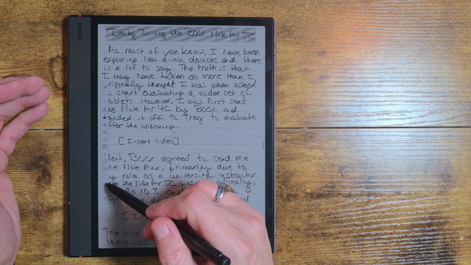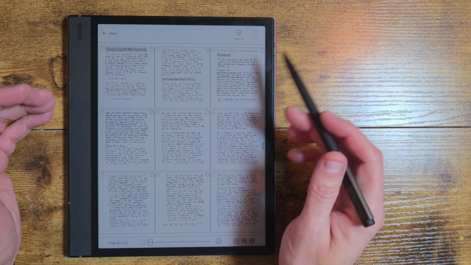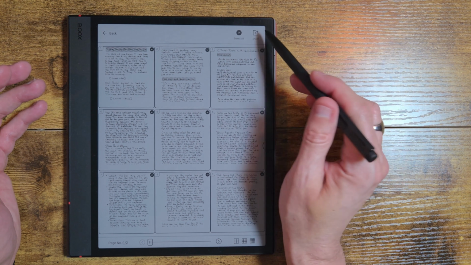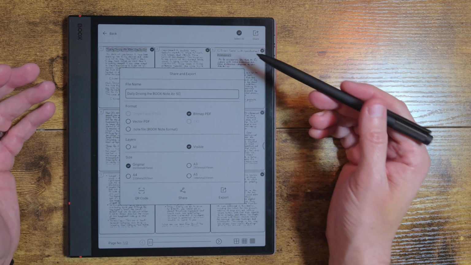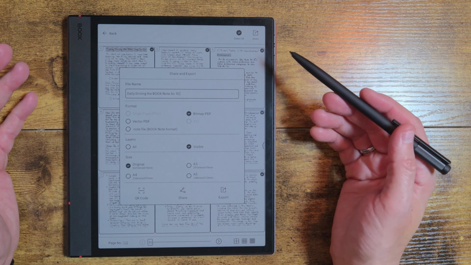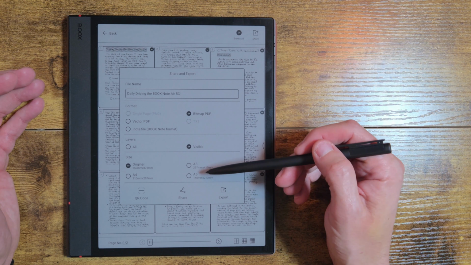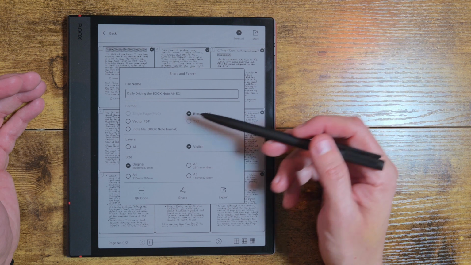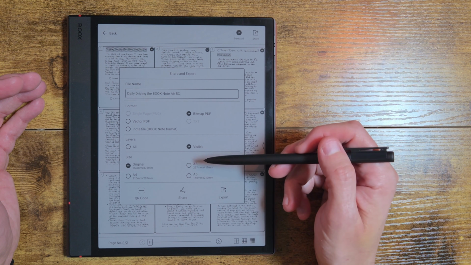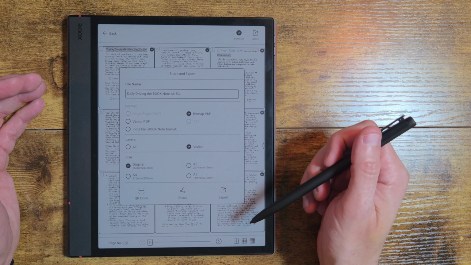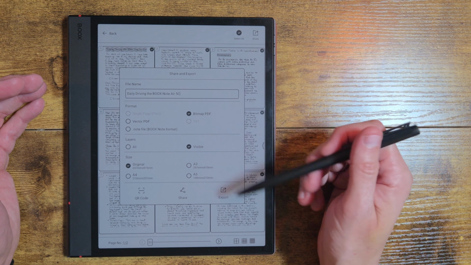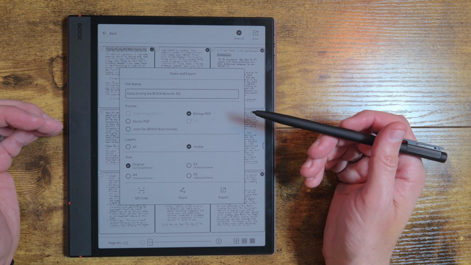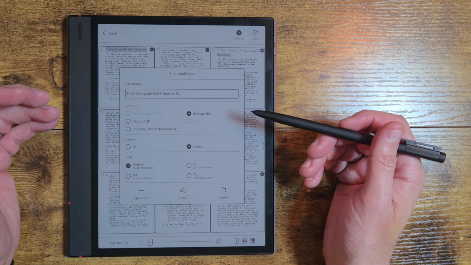First of all, if you do want to share, you can share one page, or you can share all: select all, and then export. What I don't mind too much is you can resize it, you can show all layers, but you can only do either the BOOX format, a vector PDF, or a bitmap PDF. That's it. There are no other options, and I don't know why they won't let you do that.